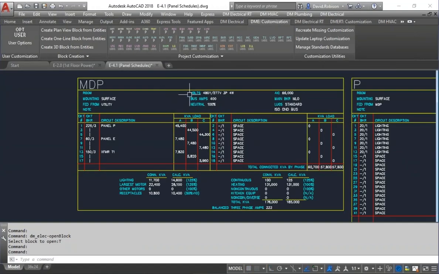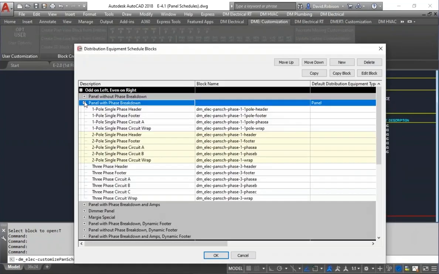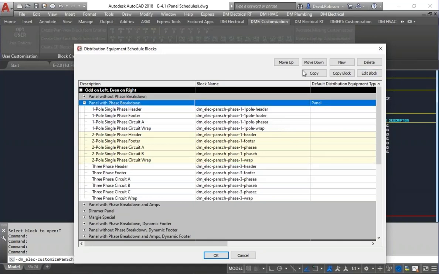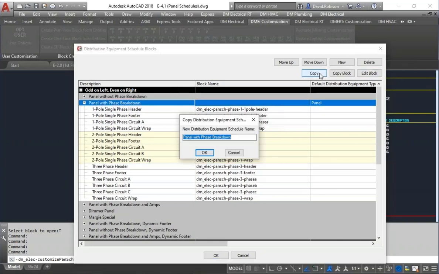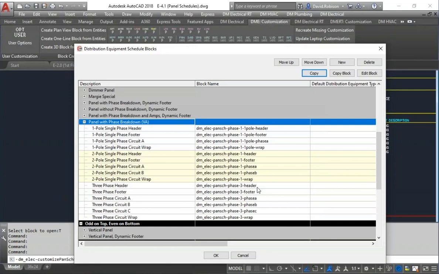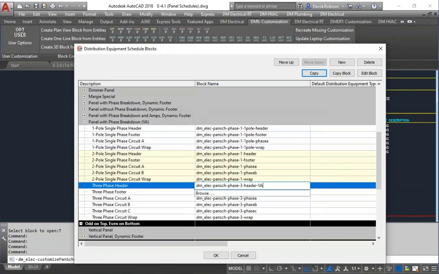Since I created a new block, we need to assign that to a new schedule type. So we do that by changing our distribution equipment schedules. This is currently using the phase with breakdown. It's using this 3-phase header, phase 3 header. We can copy this whole thing. We'll do the copy, and we'll call this the panel phase breakdown VA. And then we'll change that header to that new block that we created.